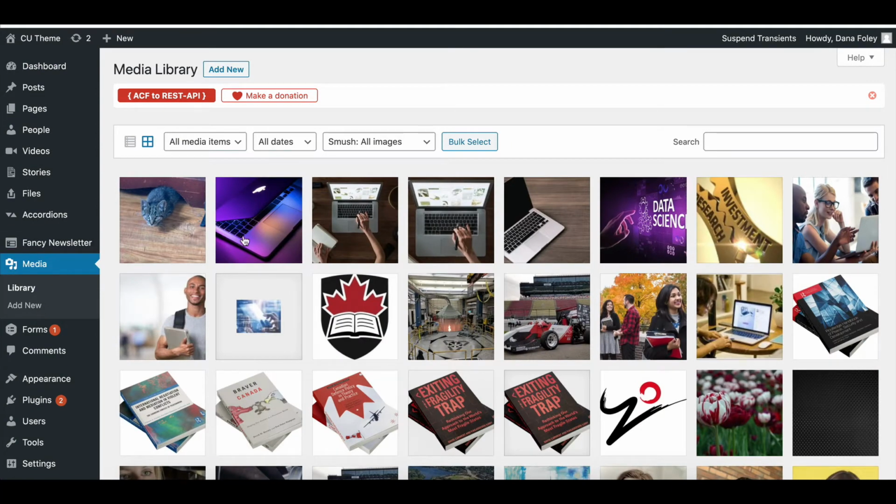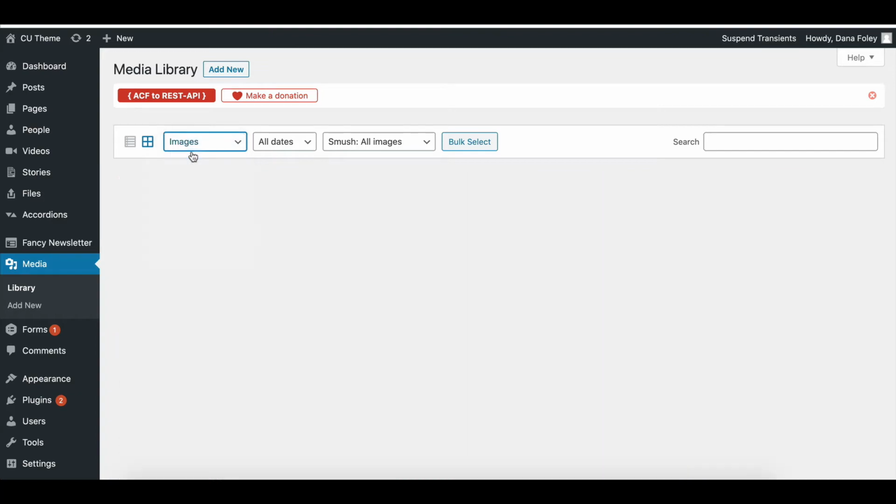As you can see, we've now entered into our media library, where we can see all the images that are already uploaded to our site. Let's just see the images by clicking on the sorting button in the left and selecting images.